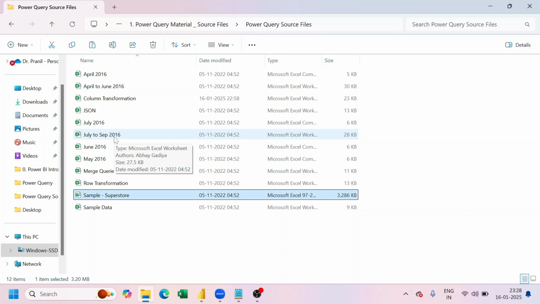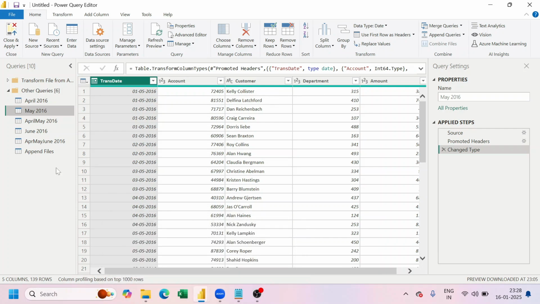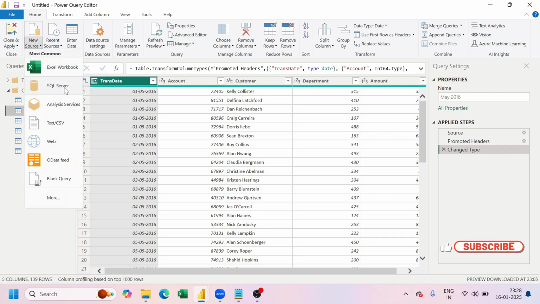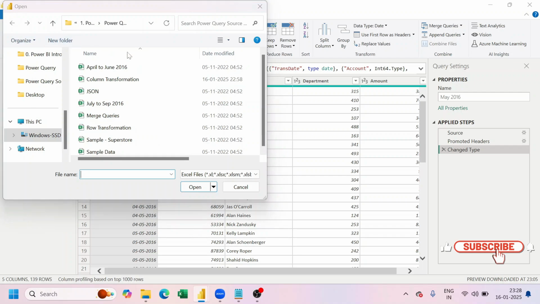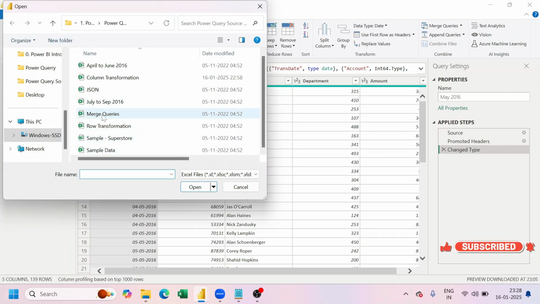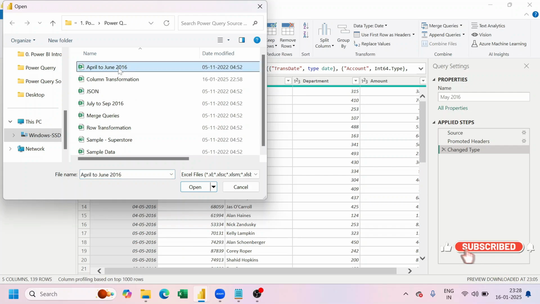Let's take this file into Power Query. In Power Query, we'll go to Excel workbook. Sorry guys, yes, it is open. So April to June 2016, we'll take this file.